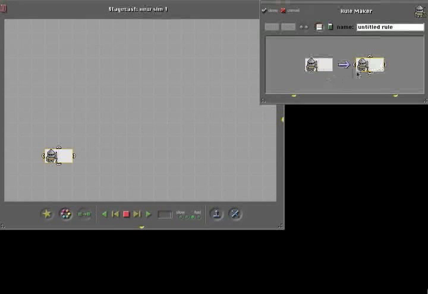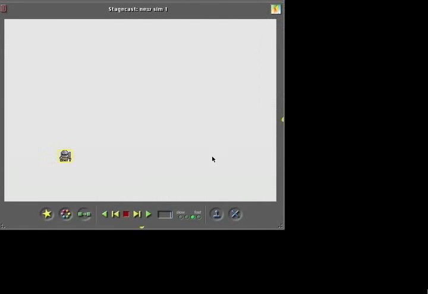To teach our character how to walk to the right, all we do is grab it and move it to the right. That's it. Every rule in Creator looks like this. There's a before picture and an after picture. This rule says if there's an empty space to the right of me, then move into it. Now when we start our simulation running, we can see that our character knows how to walk to the right.